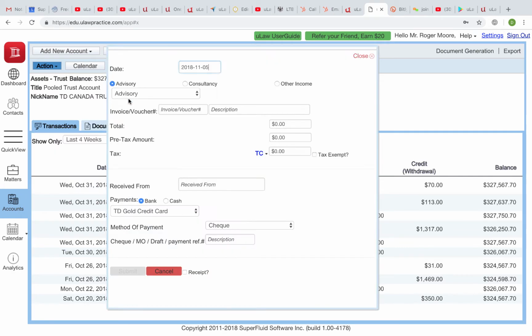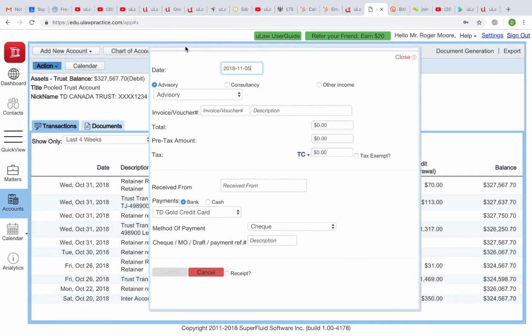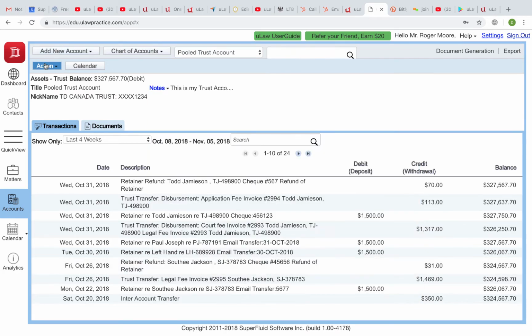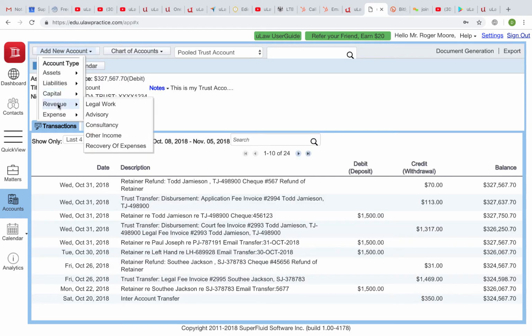So you can go into other income. You can choose a category. You can say, hey, this was advisory, or this was consultancy. You could even create a category called notary. The way you would do that is you would say, add a new account.